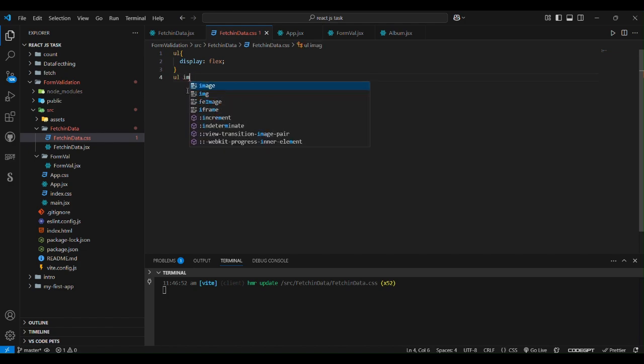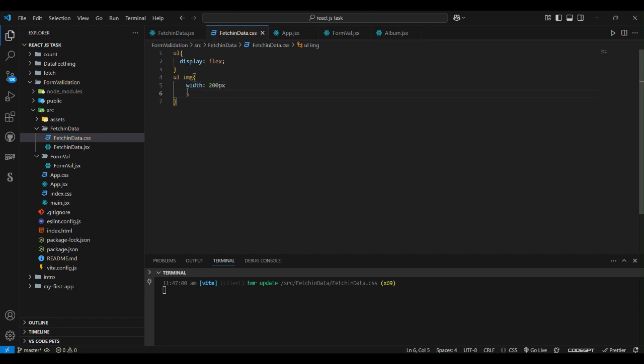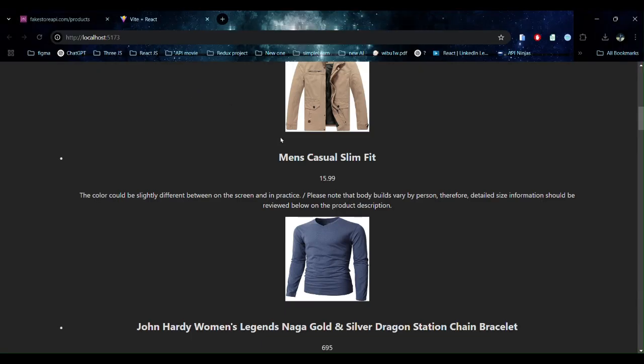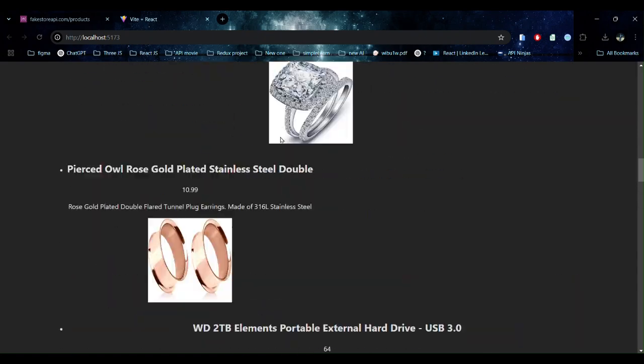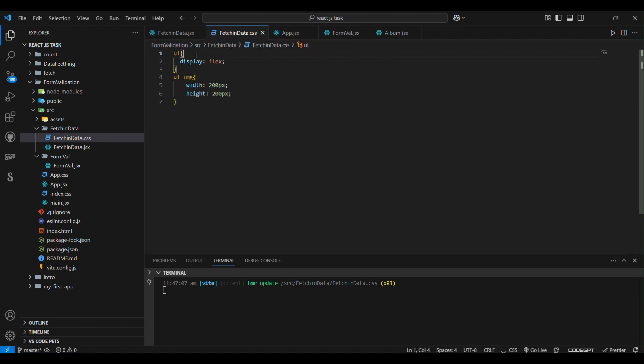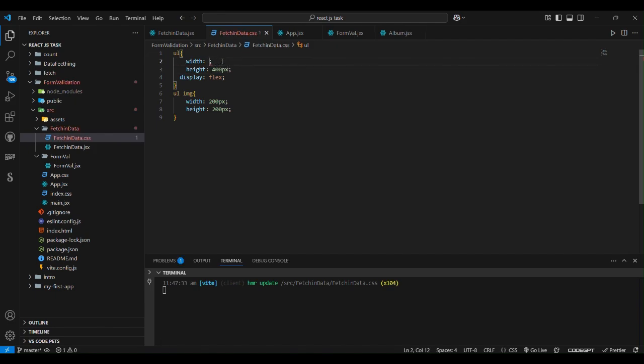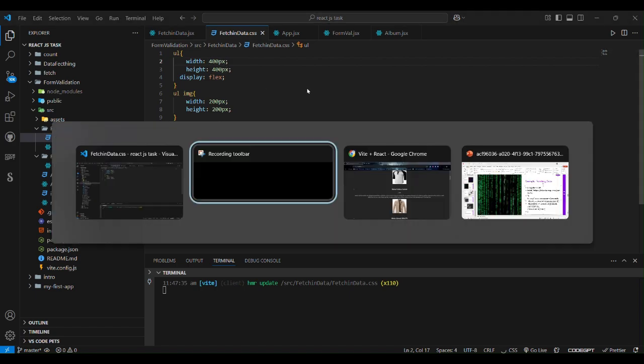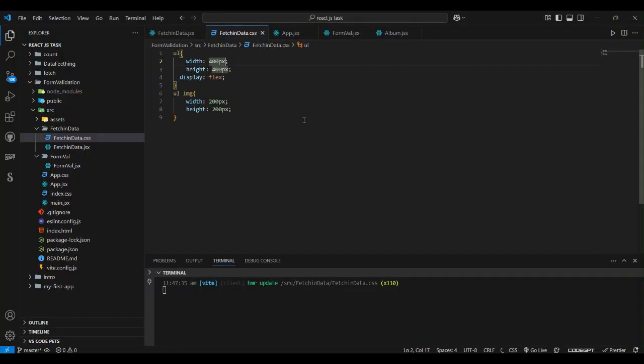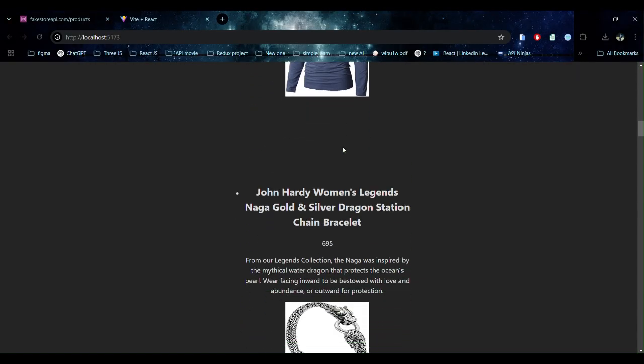UL image, image tag, width 100 pixels, height 100 pixels. Very nice. Okay, and see here we can see width 100% and height 400 pixels. Here it is 400 pixels, and it will show like this. Okay, maybe 600. Yeah, it looks nice.